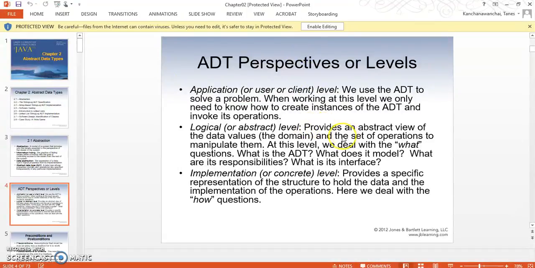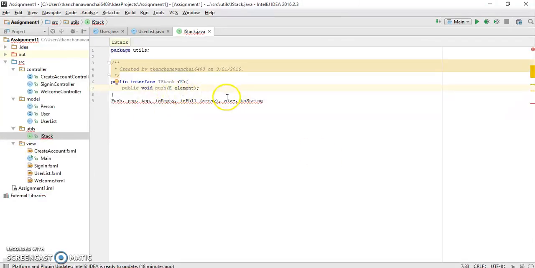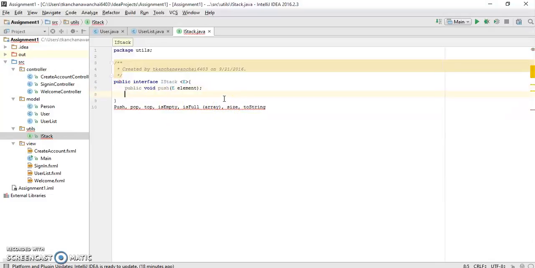Again, an abstract view of the data values and the set of operations, right? Push, pop, top to manipulate them. At this level, we deal with what the operations should be here, right? What does it model, what are its responsibilities? So I'm at the logical level here. So I'm going to do another one. Pop should return E, the element itself, right? Pop and just pop, no parameters. Pop at the top.